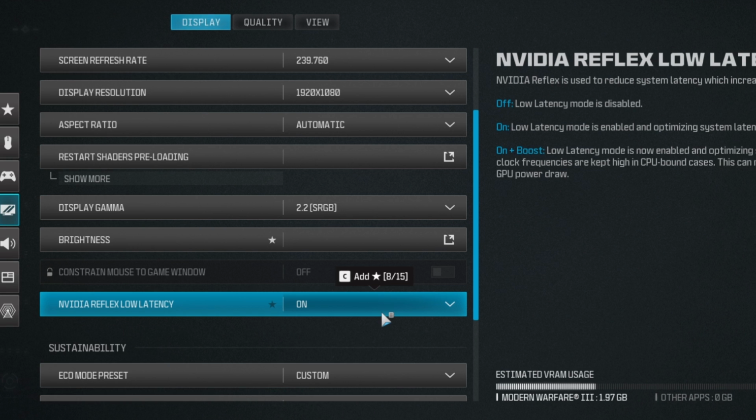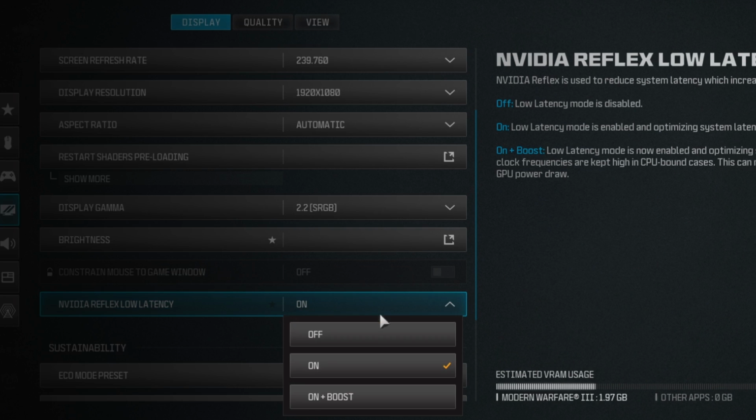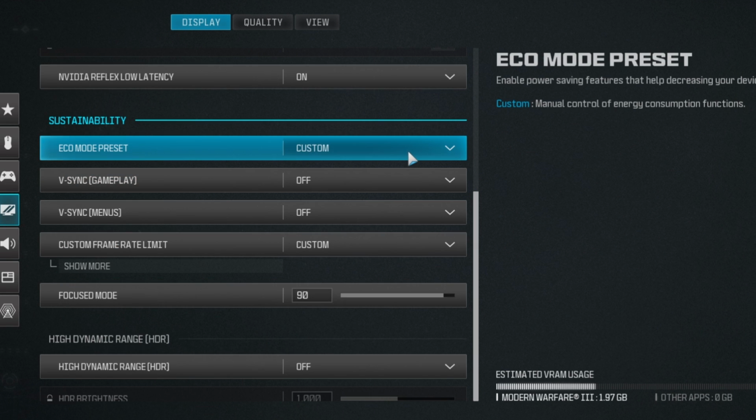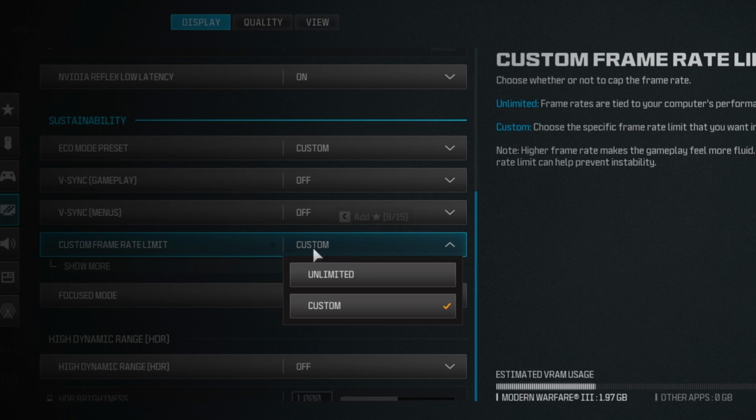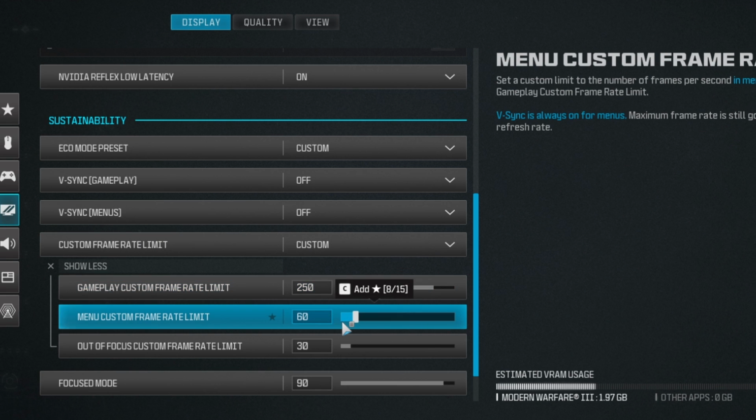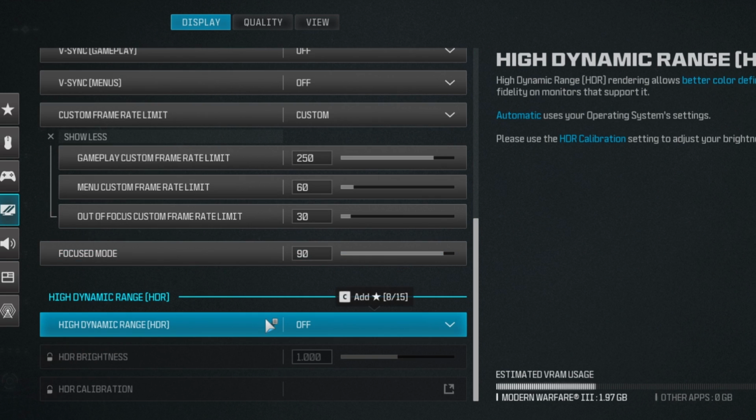If it's available, I run NVIDIA Reflex Low Latency. I have this on. Some people run on plus boost. I find on to be the best for me. Eco mode, I have this on custom. VSyncs both off. Custom frame rate limit, again, you want to have this at whatever your monitor supports, and then for menu, you want to have it lower so your GPU isn't frying in your PC. And then high dynamic range off.